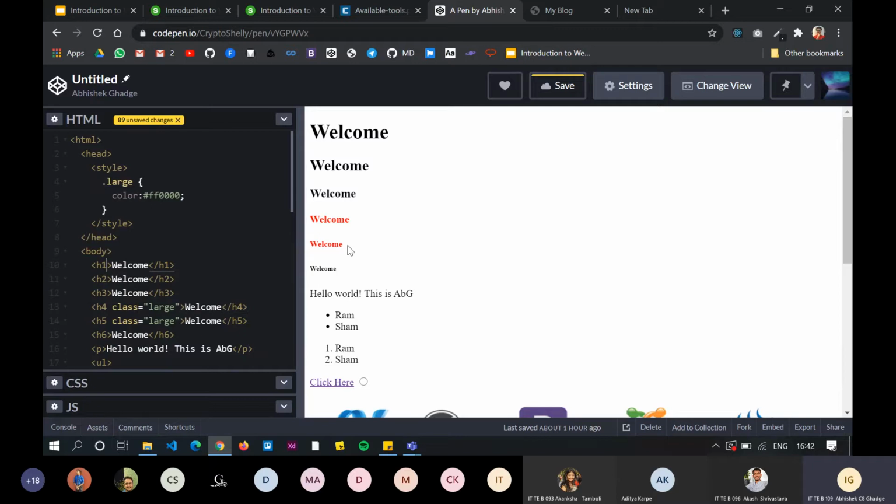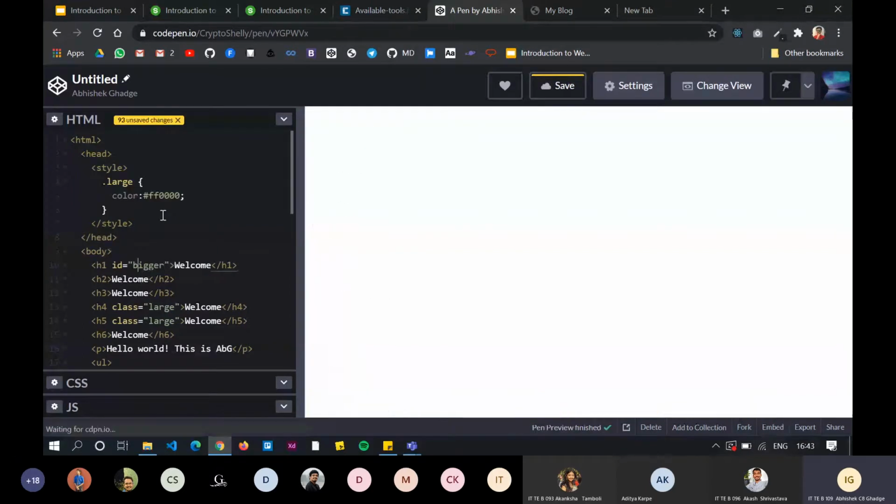But if I want to apply a style to a specific tag, say I want to make this h1 tag even bigger, but I don't want to apply the style to any other thing, for that we use ID. ID is unique to every tag, as I told you. Similarly, we first create an ID attribute, equate it with the name of the ID, and say the name should be bigger. Okay, I name it bigger.